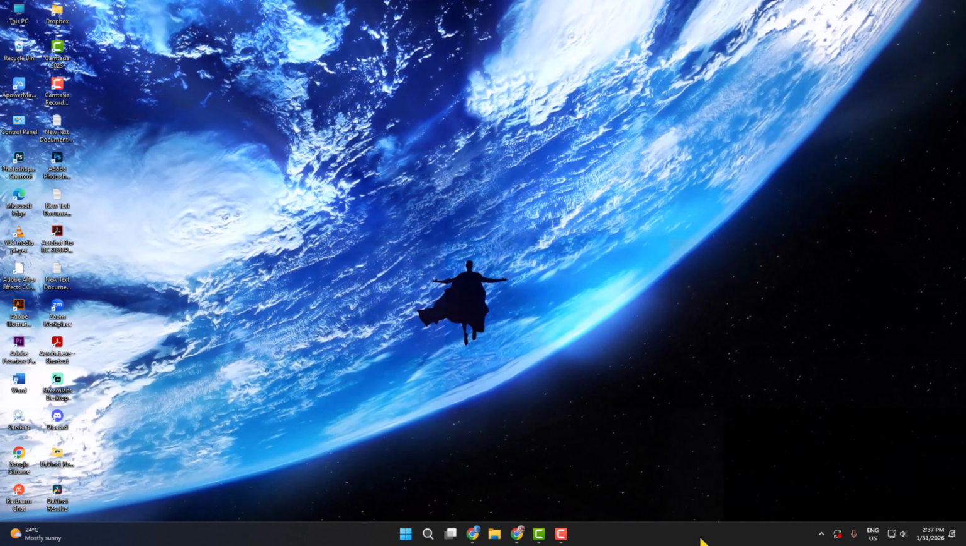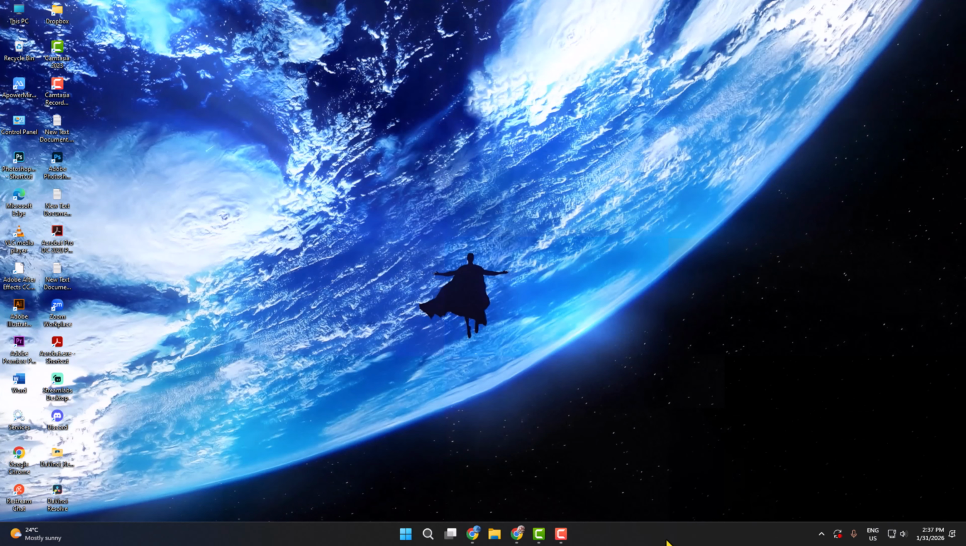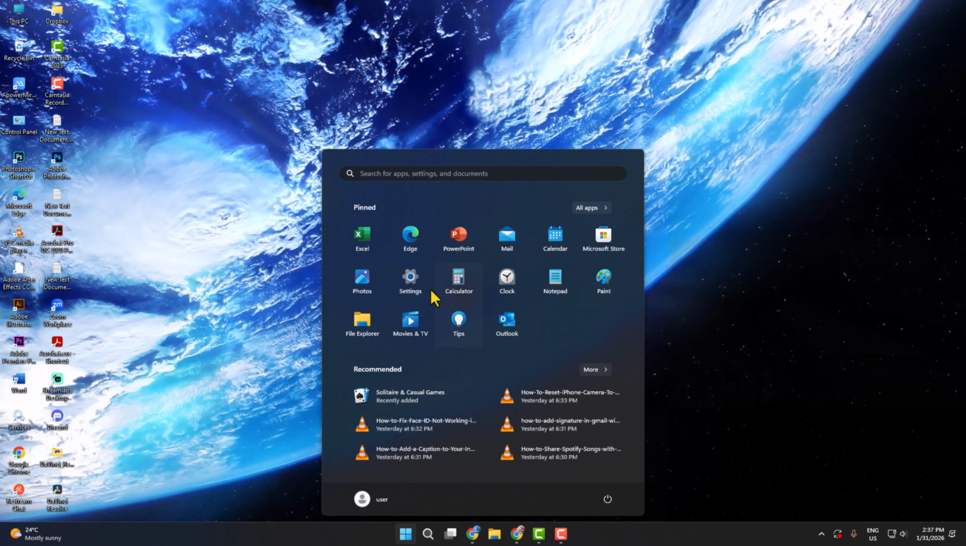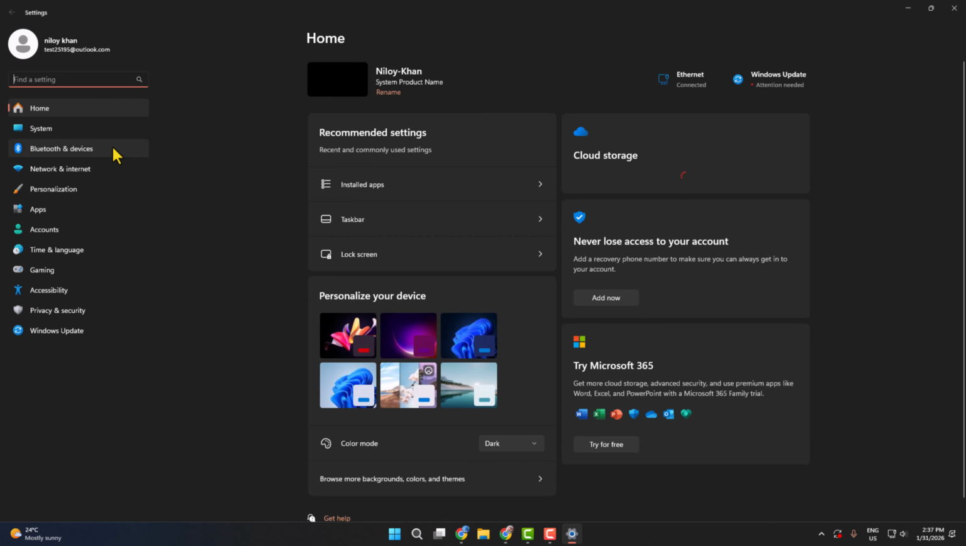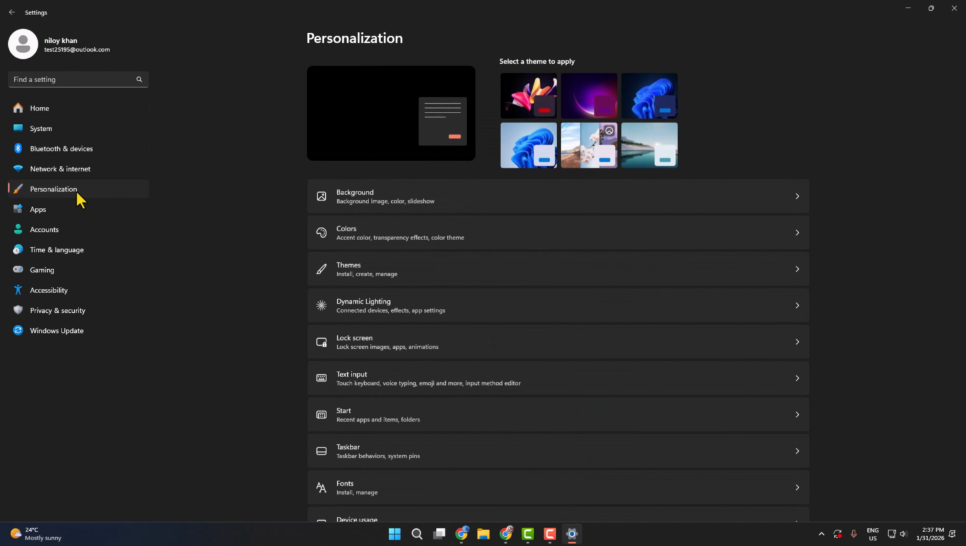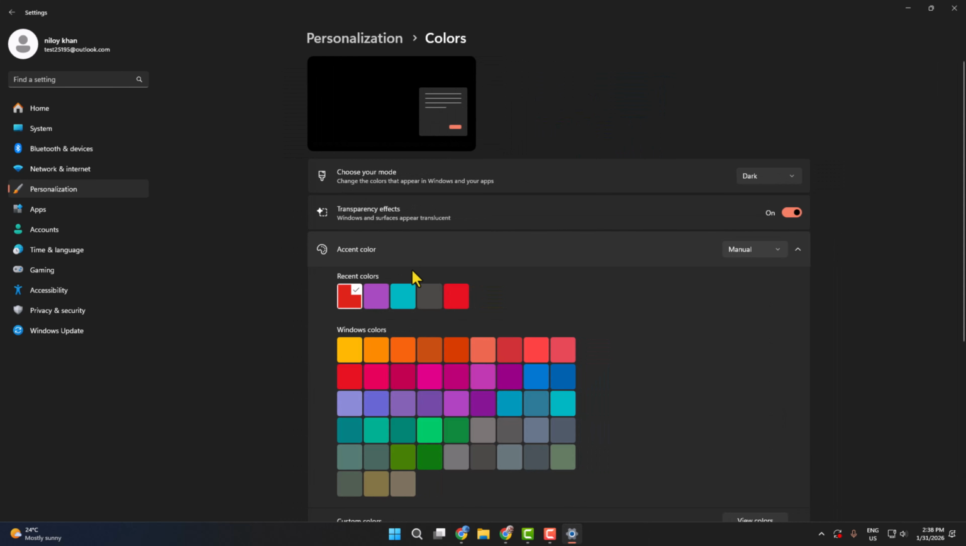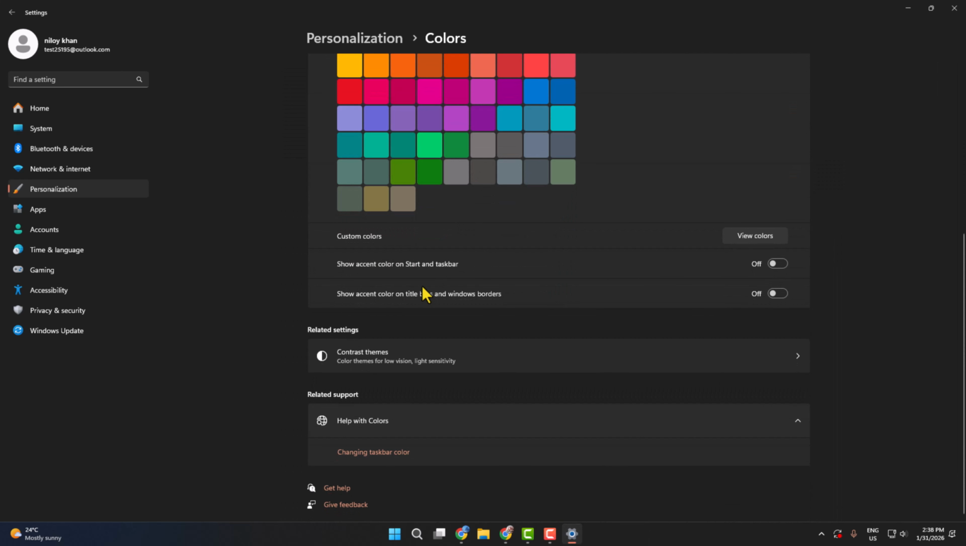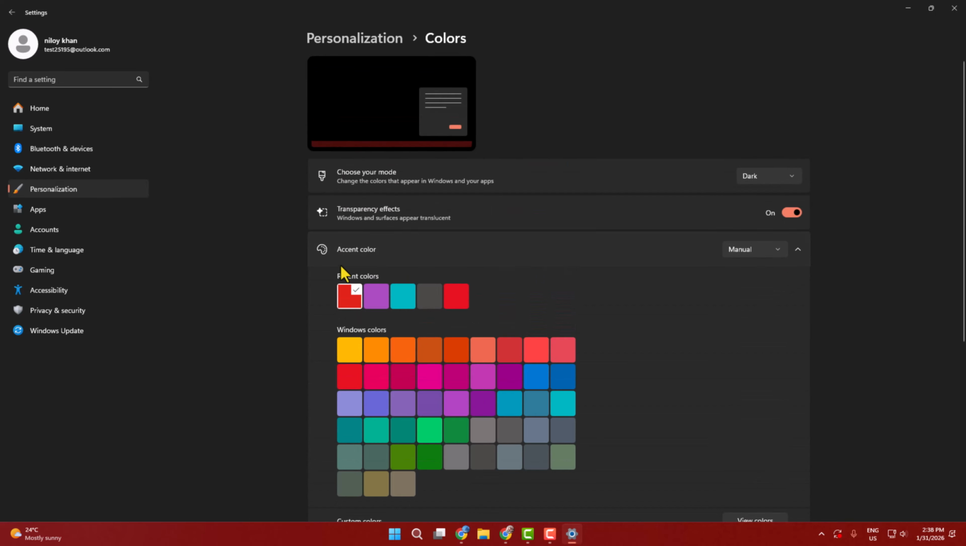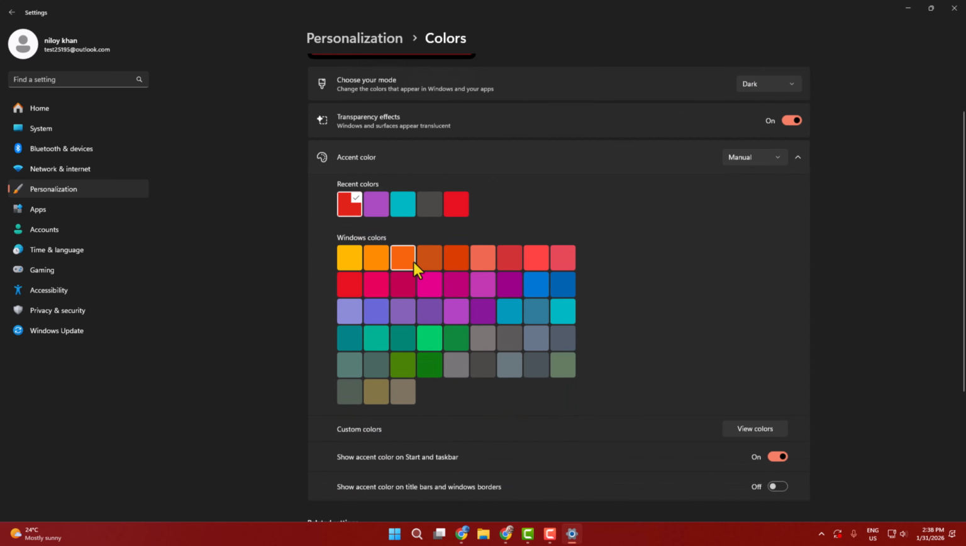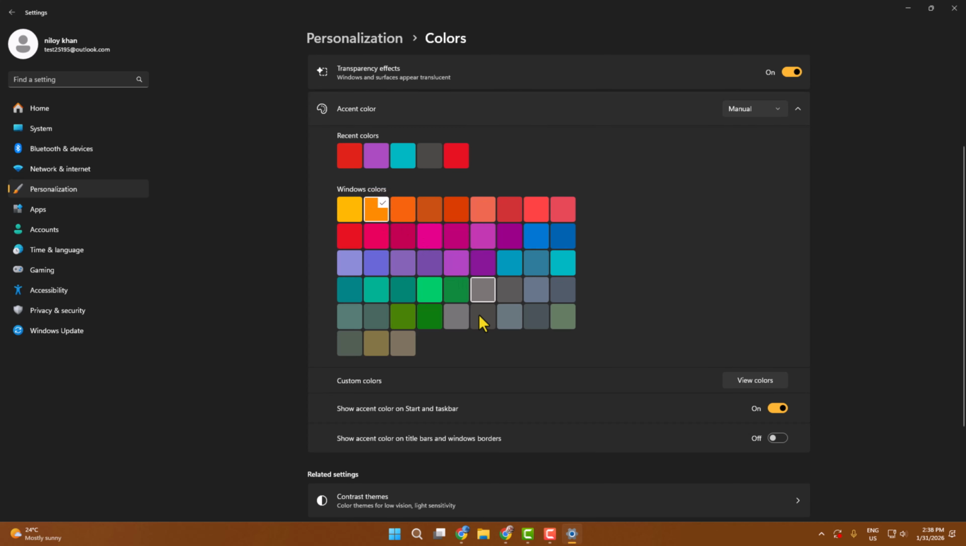And now let's see how to change your Taskbar color or background color. You just go to your computer settings app and go to the personalization section. In here, go to colors. In here, scroll down and you will find this option, show accent color on Start and Taskbar. So first of all, enable this option. And now scroll up, come to this accent color section. From here, you will be able to easily change your Taskbar background color just like this.